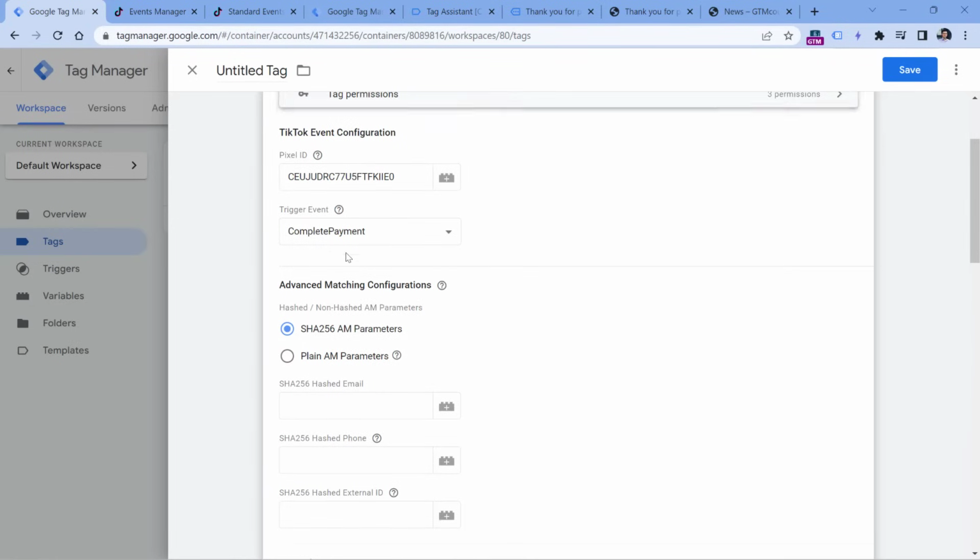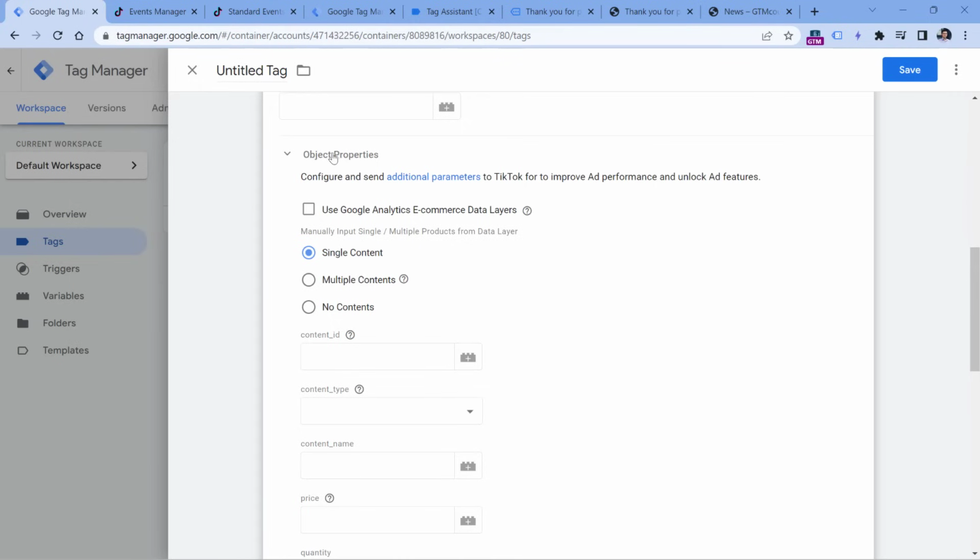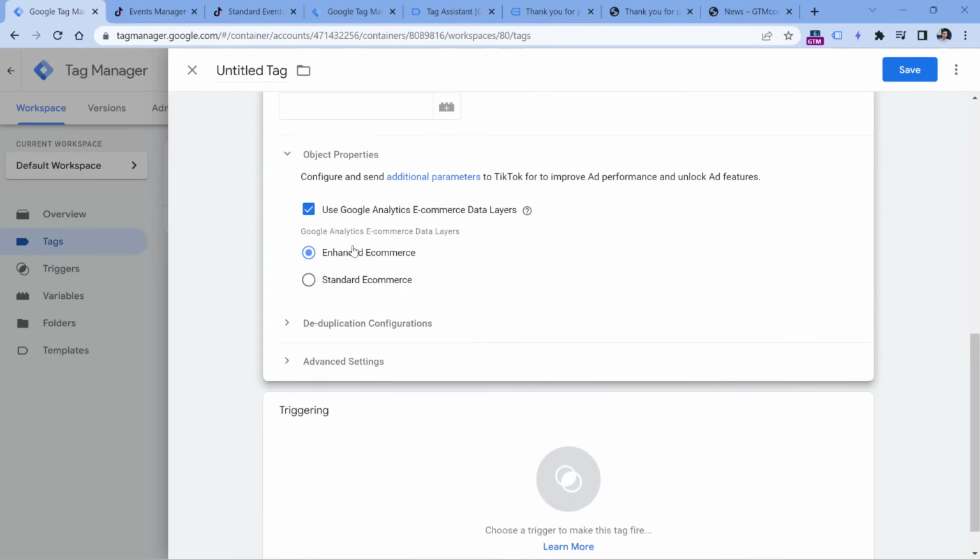Let me show you. So I'm still with the complete payment selected right here. And then in the object properties, I can select use Google Analytics e-commerce data layers. I can click this and then I can select from two options, either enhanced e-commerce or standard e-commerce. Both of these are related to Universal Analytics, which is GA3. When I'm recording this video, GA4 is still not supported, but later in this video, I will show you a workaround how to support that as well.